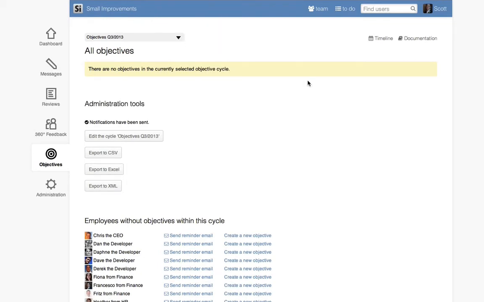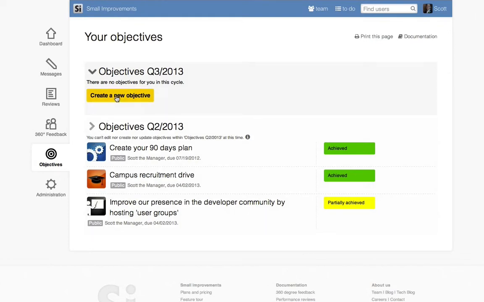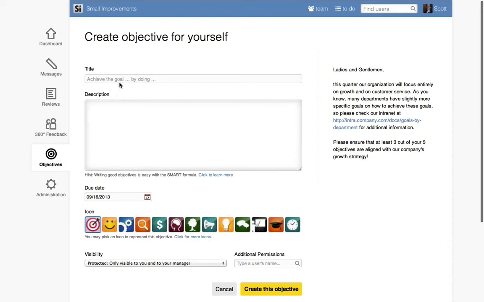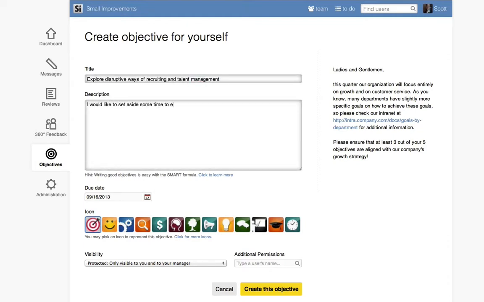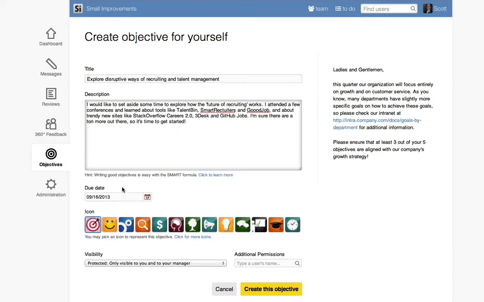With staff aware of this new cycle, they can now create their objectives for it. I'll go to My Objectives on the Objectives tab where I'll see this new cycle. Click Create a New Objective to do just that for yourself. In our configuration, you'll need to create the title for the objective and provide a description of what you'll do to achieve that goal. Determine the due date, select an icon, and select the visibility.